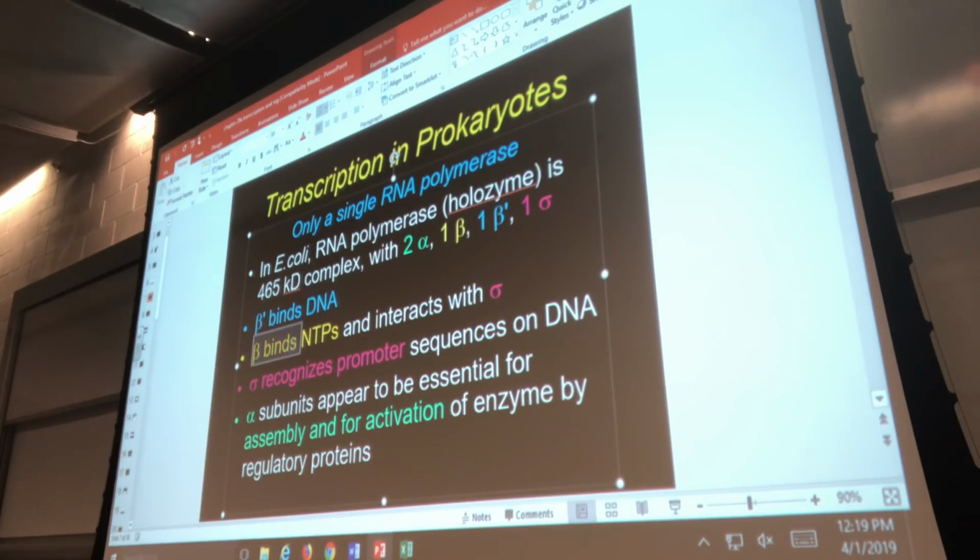And another part of this enzyme, the beta subunit, needs to bind the nucleotide triphosphates, as in the mRNA nucleotides that have to be brought in and put together to make mRNA. So beta prime, its job is to bind to the DNA template. This one brings in nucleotides so that the enzyme can start putting them together to make mRNA. So beta binds the brand new RNA nucleotides.